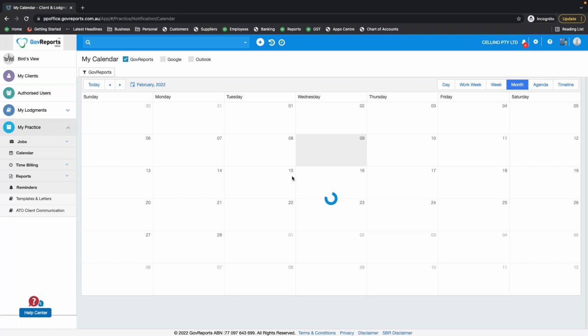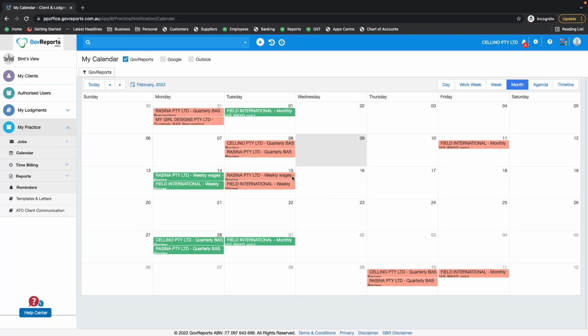Now it's taking a little while because something is going on, but you can see here now that there are these tasks that you have set up within the practice management area that now populate on your calendar, so you can see in a very visual way what is due and when. And these are jobs that you have set up within My Practice. You also have the ability to link it to your Google or your Outlook calendar if you want to do so.